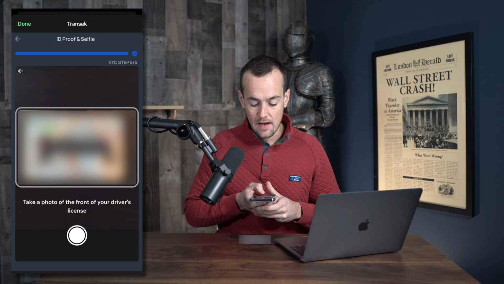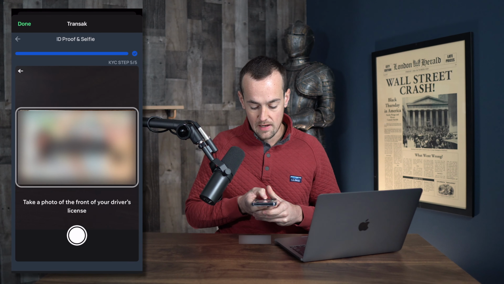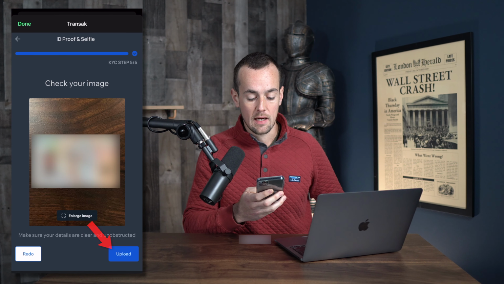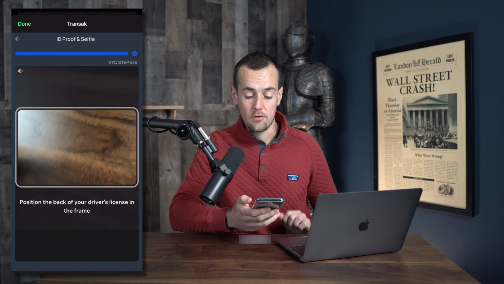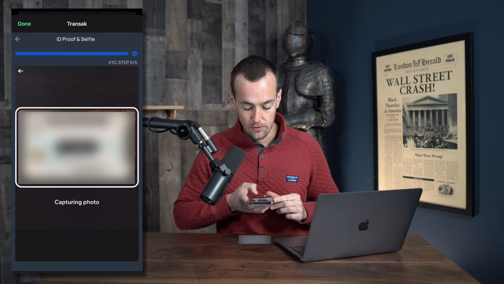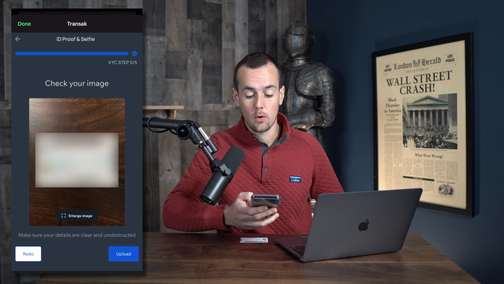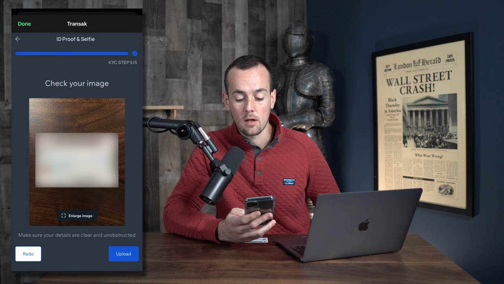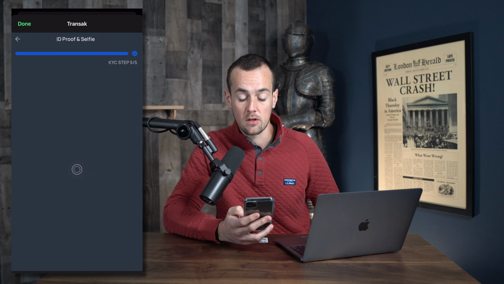Go ahead and position your ID in the frame here, and then you're going to snap a photo of the front of it. And then if everything looks clear in the image, you're going to click on the Upload button. And now it's going to have you do the exact same thing with the back of your ID. So go ahead and do the same thing. Now this time it auto captured the photo. I didn't have to take it myself, but you might run into either option there. And then you're going to click on the Upload button if everything looks clear once again.